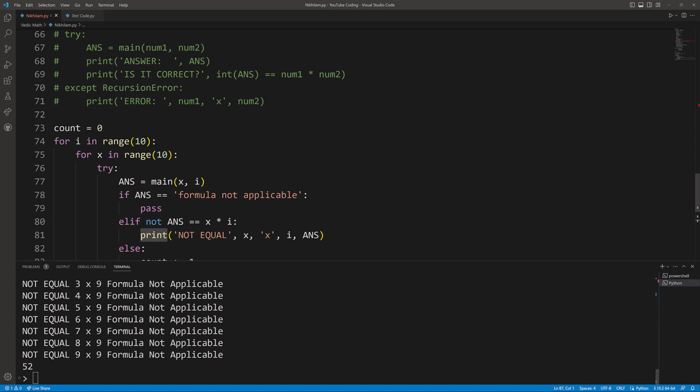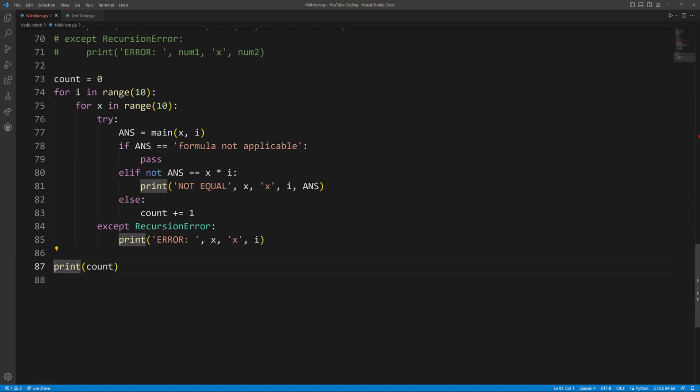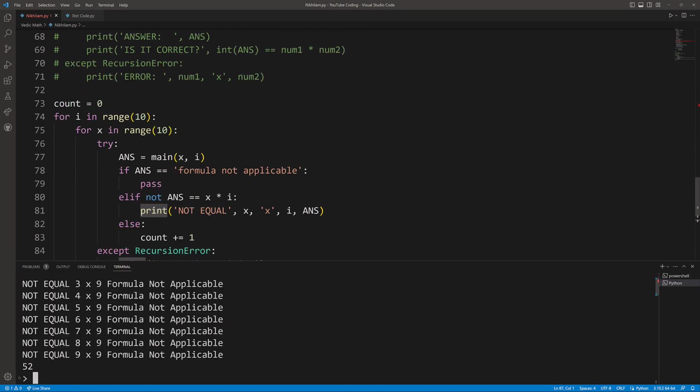So here we go. You see, we got a lot of not equal, formula not applicables. So we got 52. Yes. Wait a minute, why did we get formula not applicables here?